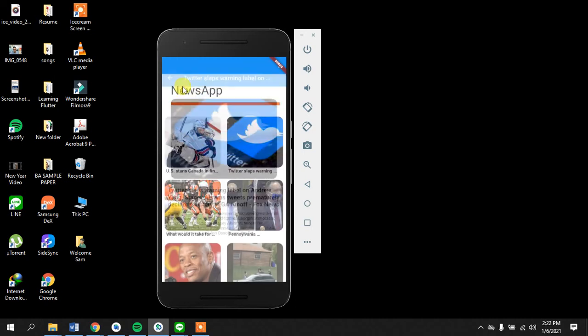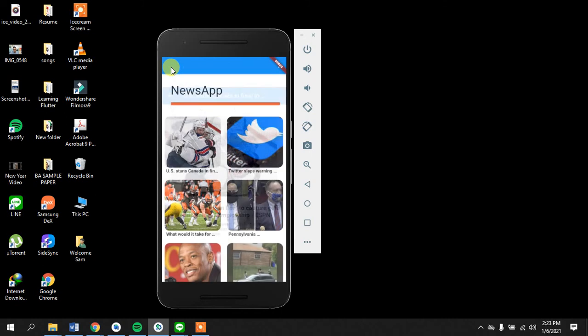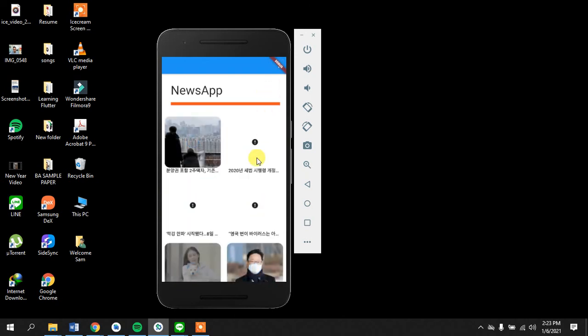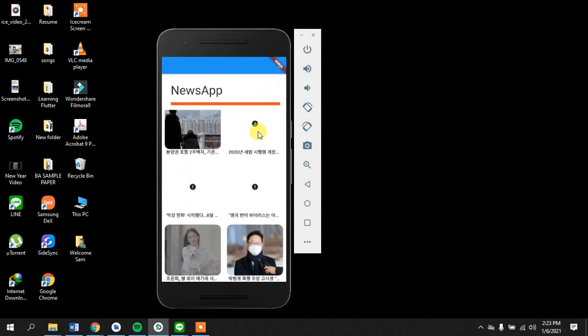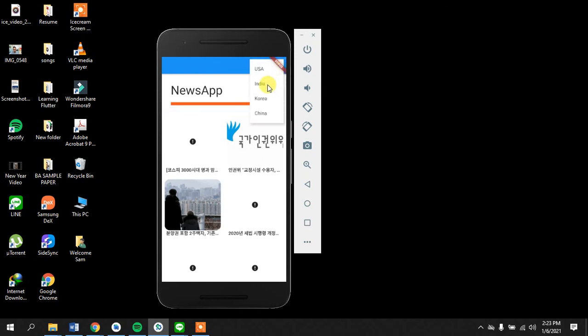You can see the images have a radius and the title, and the detail opens, with the title of the news also shown in the app bar. Interestingly, we can also select a country. These are the news from Korea, and if the photo is not available, then this is the placeholder that we are placing in.